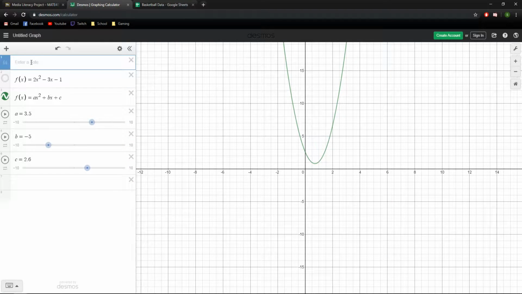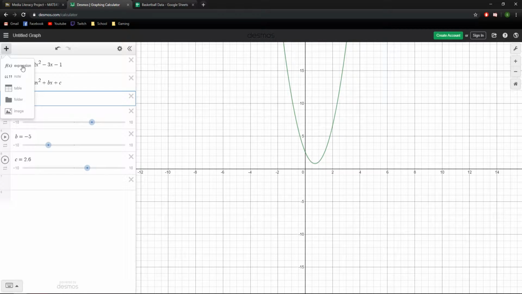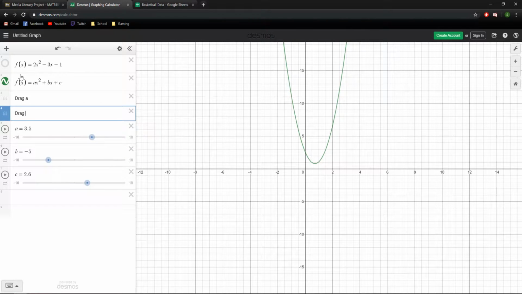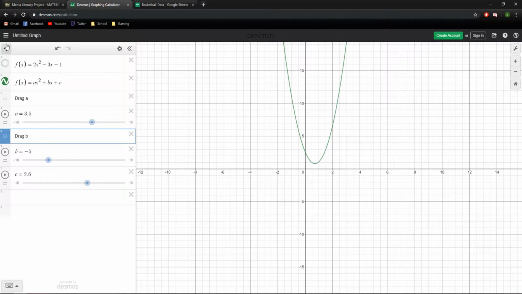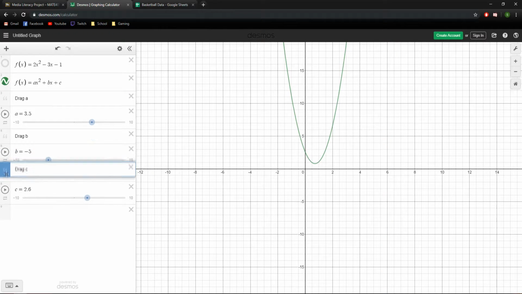Also, if you go to the plus sign, you can add notes. So I'm going to add a note saying drag a, and I'm going to drag that right above a. So it gives them instructions on what to do. I'm going to do the same for drag b, put that above b, one more, drag c, and then go here.